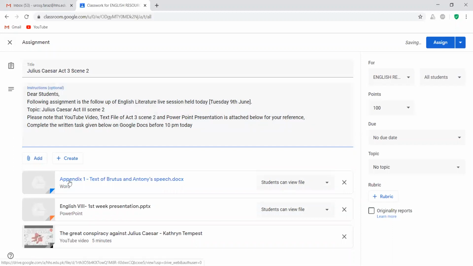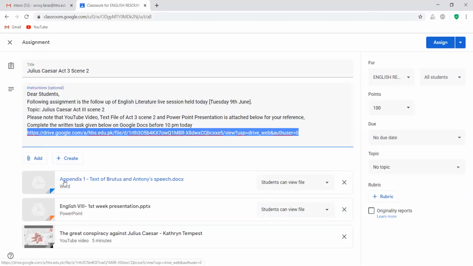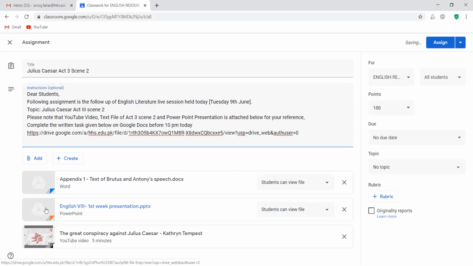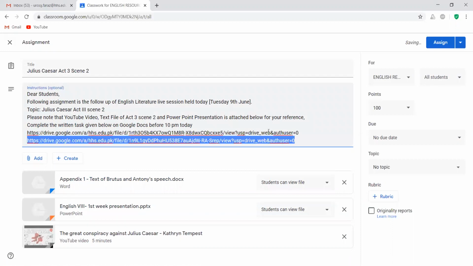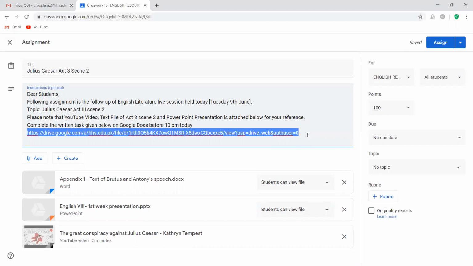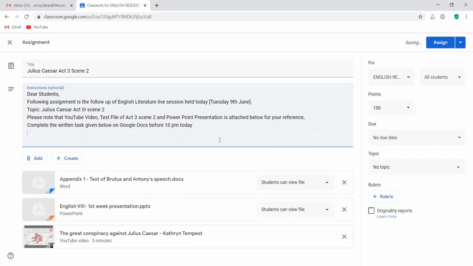These appendix 1 right here, or you can just leave it at the bottom. Since it's a live session follow-up, we only have one, we don't have tasks basically. We just have resources and a written task. So no need to do this, right? So all these 3 resources are added up.